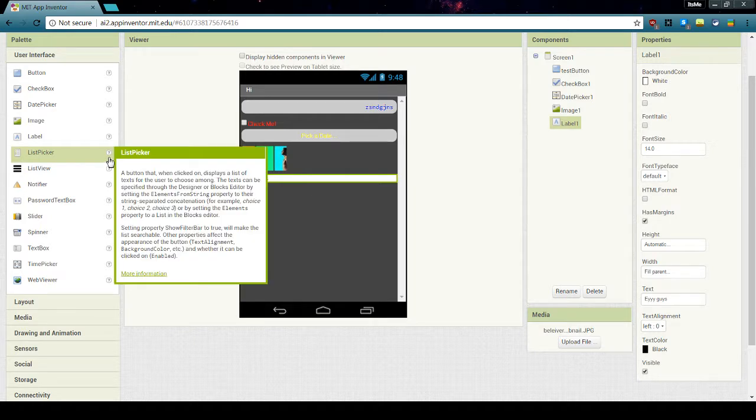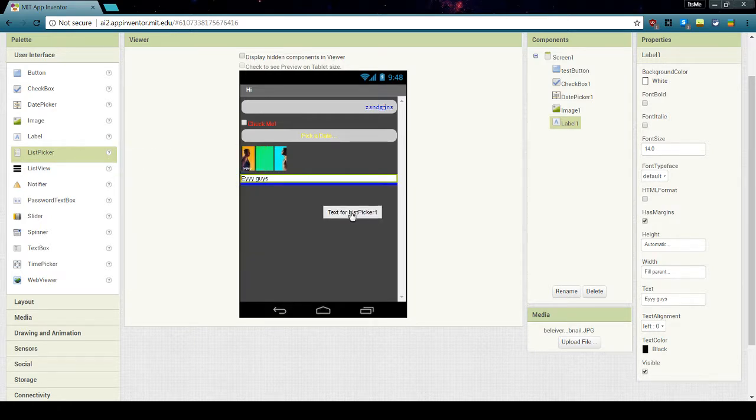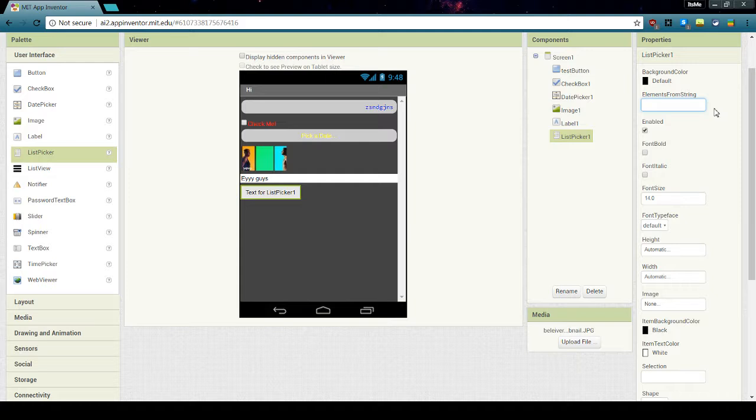List picker is pretty cool. I like it. Basically, you can have your background color. Let's do blue. And you got your elements from string. So basically, when you click on the list picker, it will bring up a little selection screen where it'll give you everything I enter here. So I could say blue and then separate, comma, space will separate.